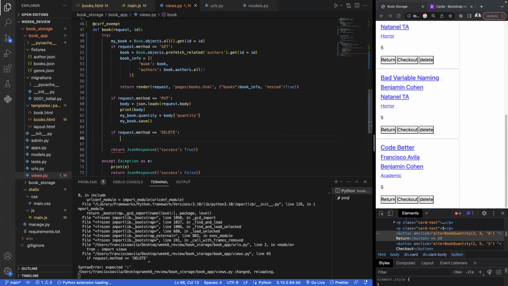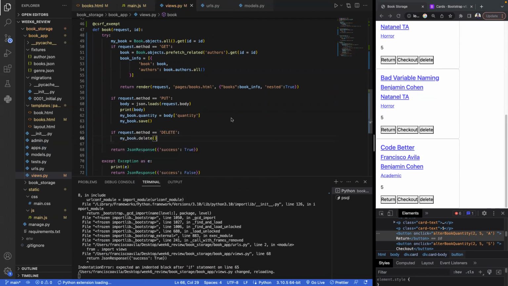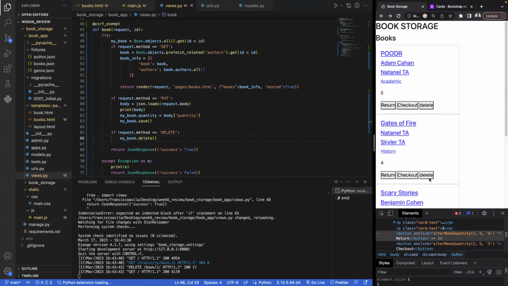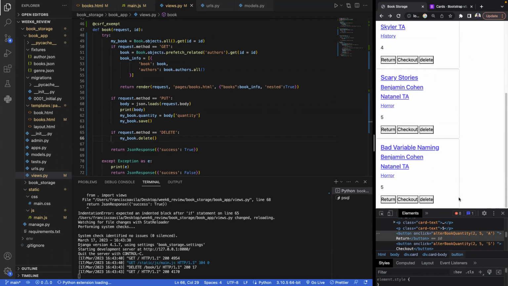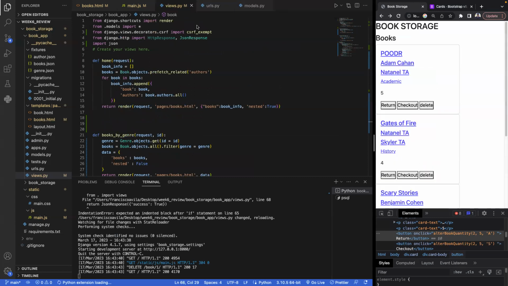And in my delete method, I just want my book.delete. Okay. So now if I refresh it and I delete it, now code better is just completely gone. Okay. So that just went over the RUD of CRUD, and all we need left is the create portion.